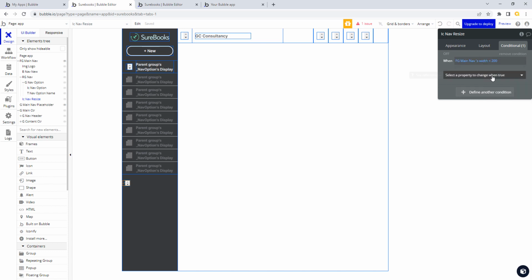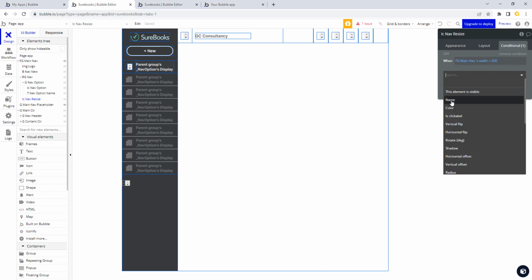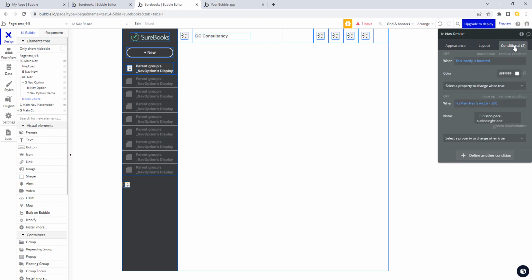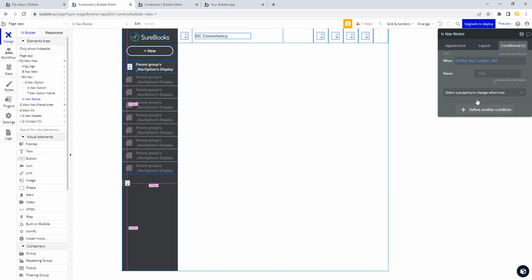Okay, and then we can say that the name has to be something different. So let's have a look in here, this one on the conditional, and we can say, yes, we've got this one here, so we can just hopefully copy that. We've also, is it when it's hovered, we want it in white like the rest. That makes sense. So let's do that then.